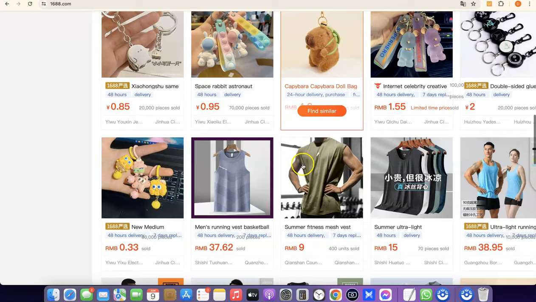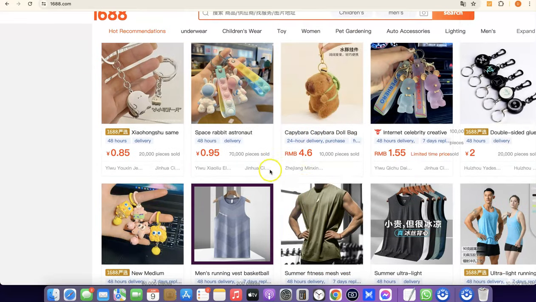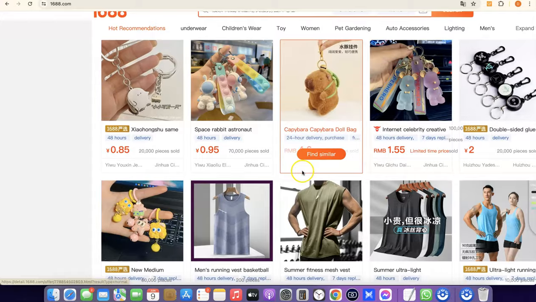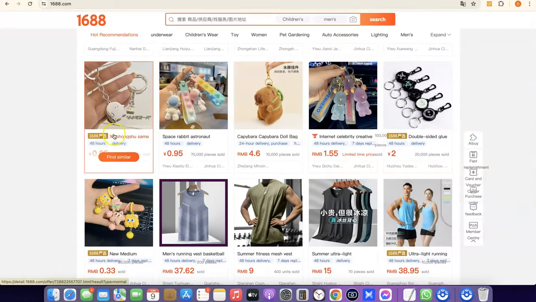So what you want to do is just look for the product that you think is doing fine, and once you've seen the product, all you simply need to do is add the product to your Cartifind, and from your Cartifind you now push them to your Shopify store. Then we edit them and make them ready to start selling. So what I'm going to do now is select this one.